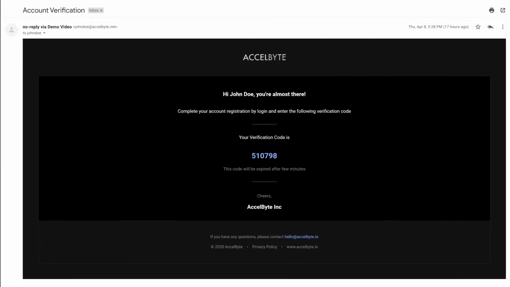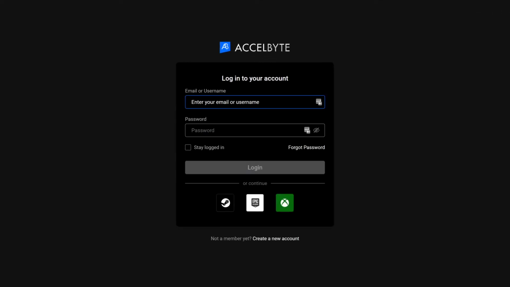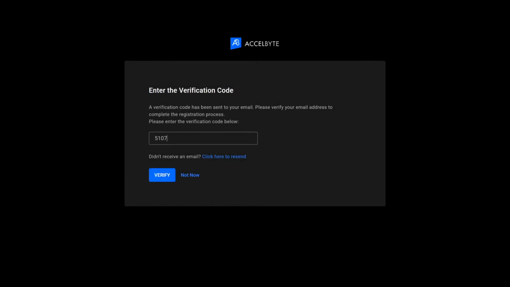A verification code is sent to the player's email address, which is used to verify their new account. To verify, the player first logs into their new account and then inputs their verification code.